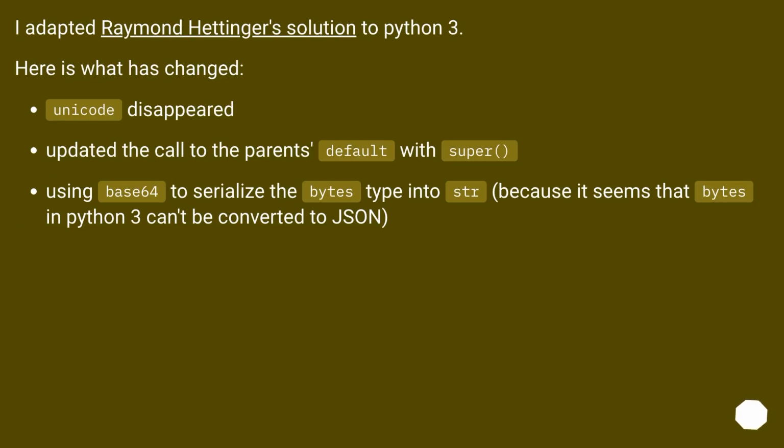I adapted Raymond Hettinger's solution to Python 3. Here is what has changed. unicode disappeared. Updated the call to the parent's default with super. Using base64 to serialize the bytes type into str, because it seems that bytes in Python 3 can't be converted to JSON.